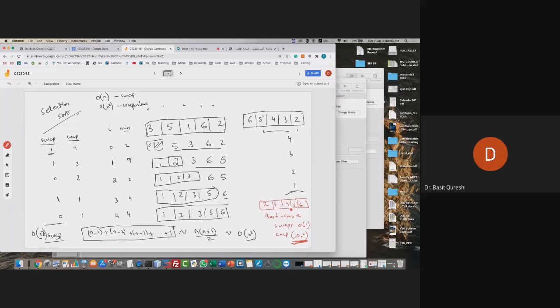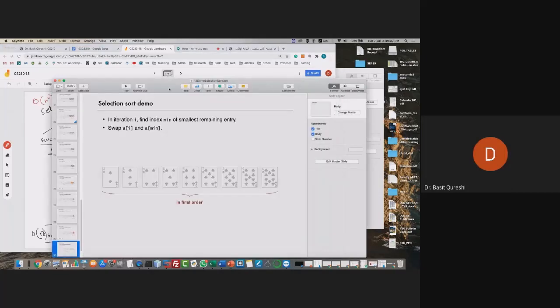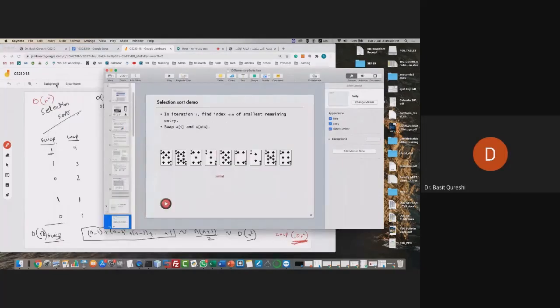Okay, is this clear? Any questions so far? Doctor, it's big O of n squared because it still searches the whole thing. Good point. That's why overall it's still big O of n squared. Okay. Remember, we always look at the worst case scenario. So if this is clear, let's have a look at the code.